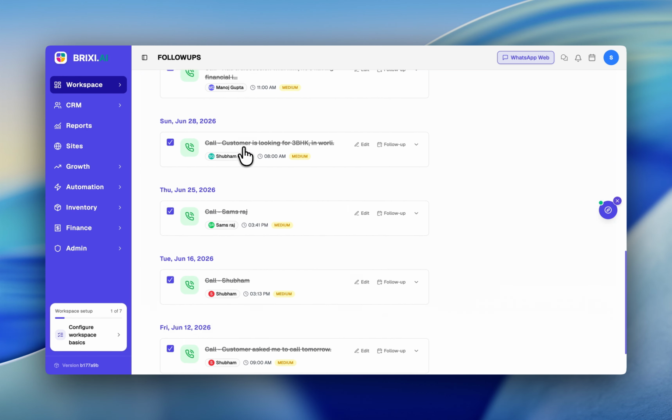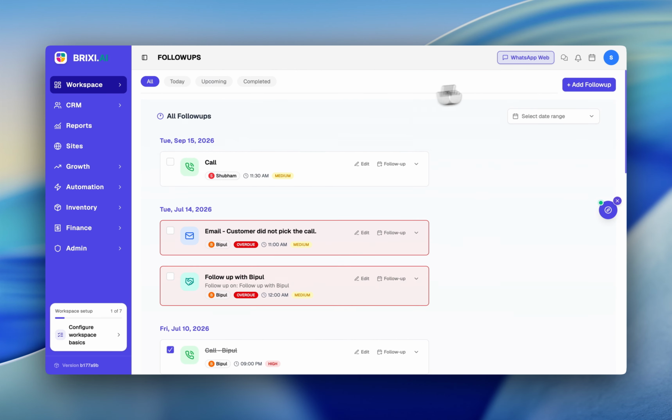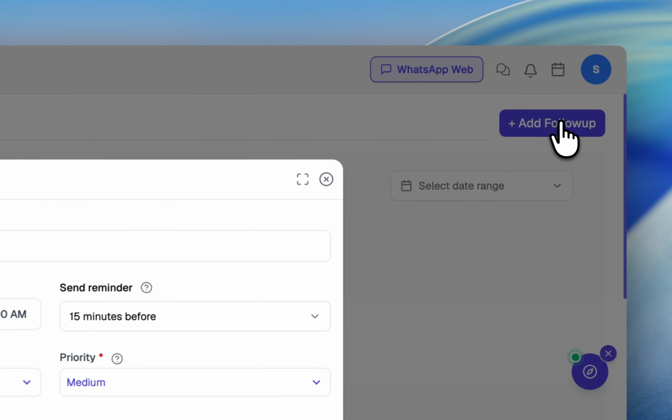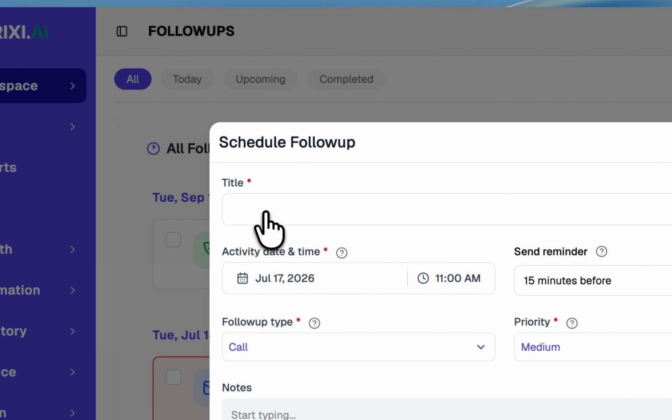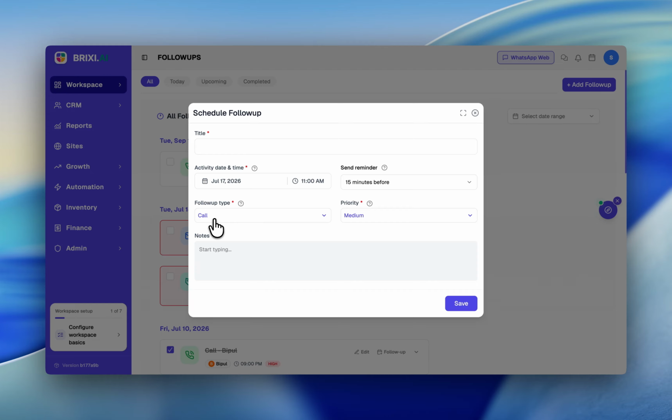In this case, for all the follow-ups which I have, I can also create a new one. I can just click on add follow-up. I pick the title, the name of the follow-up, and what kind of follow-up this is: a call, message, or other. Once I do that, it will automatically create it for me.